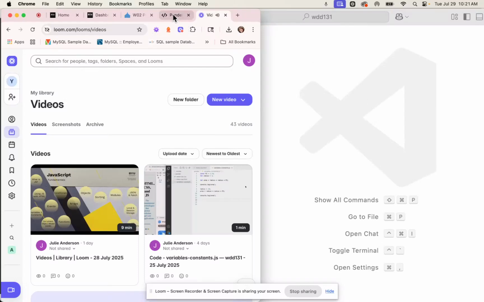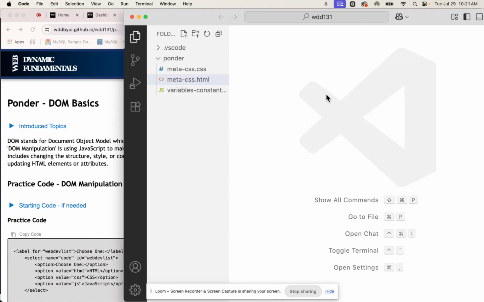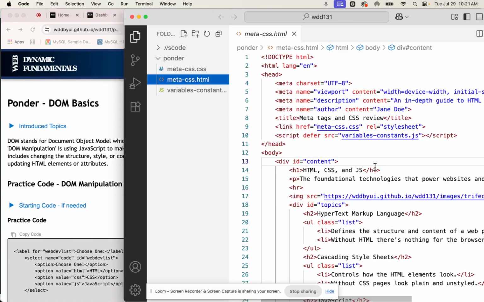Around with some of the DOM basics that we learned, and we're going to go ahead and use the page that we had in our last Ponder. So you're welcome to use this meta.css.html, and we're going to have a different JavaScript file with it. You can either add to that one or change that one.